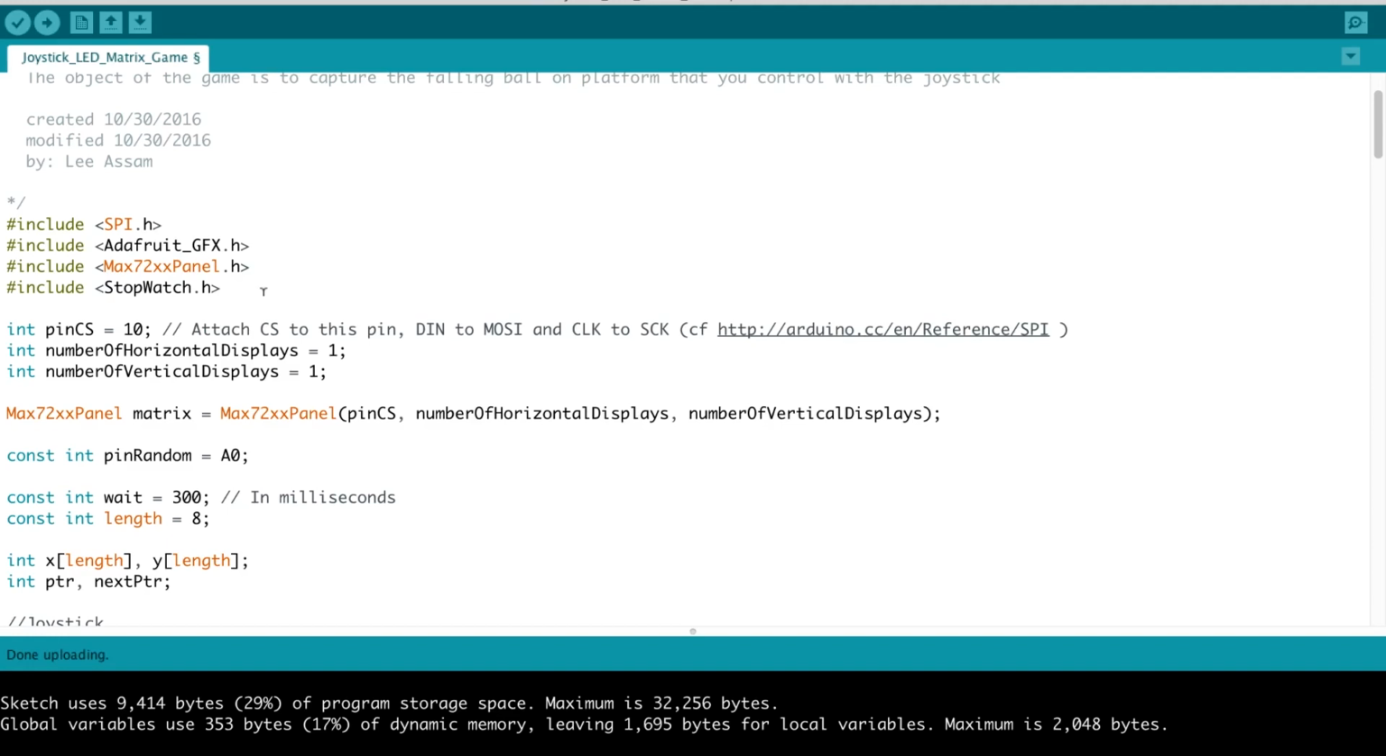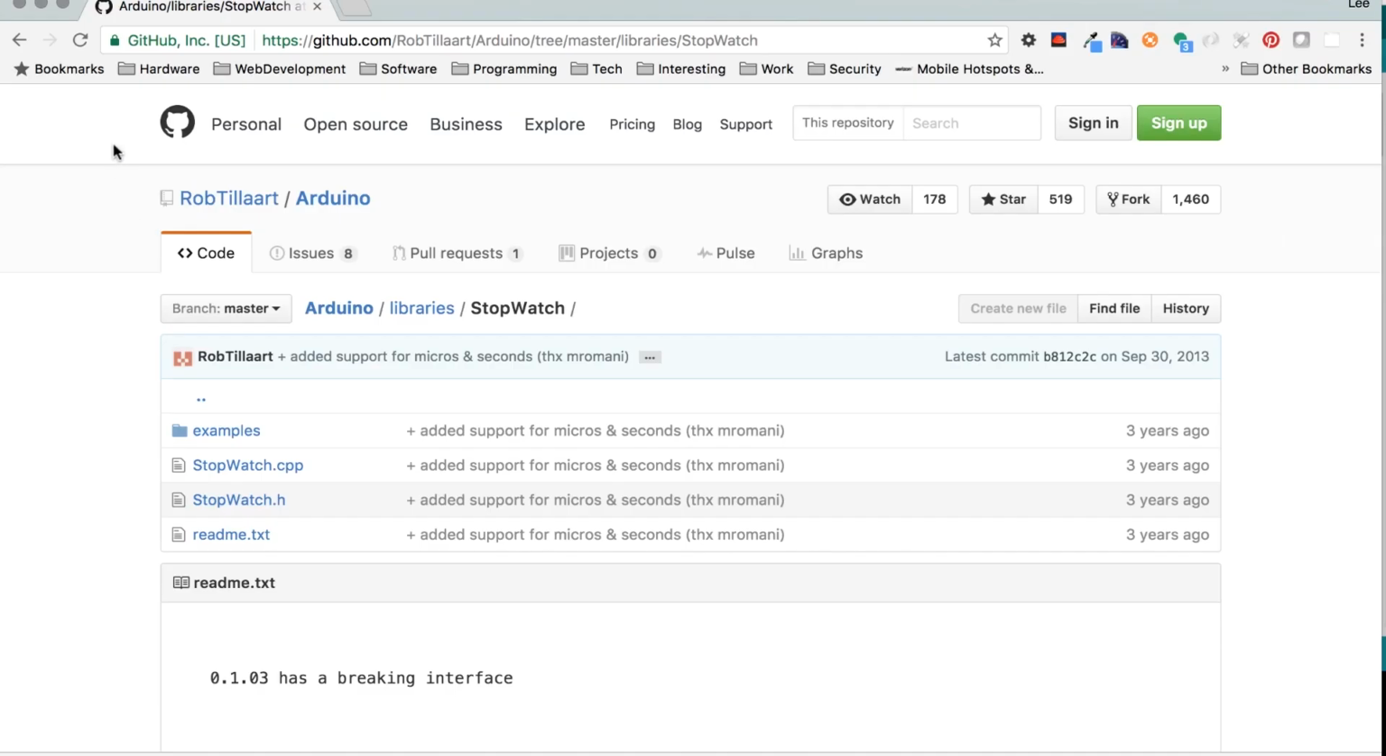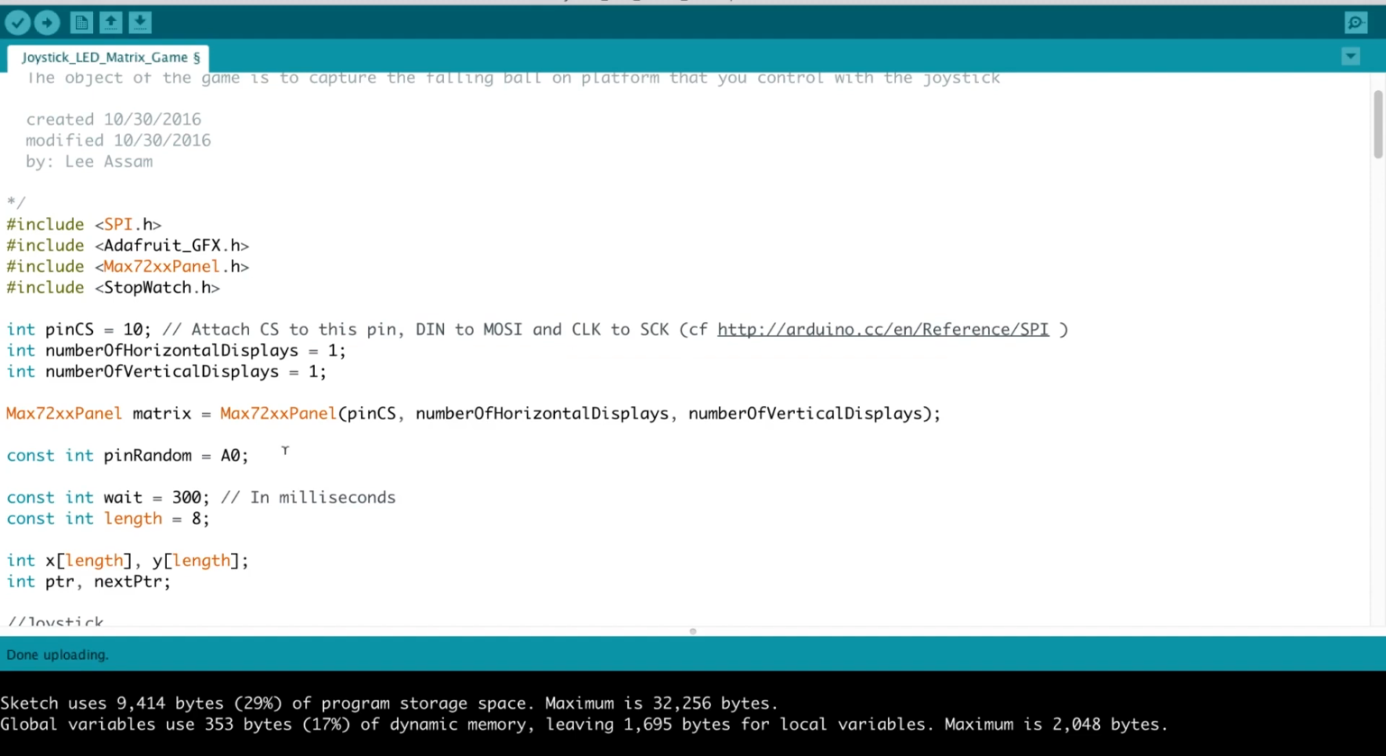Let me show you the documentation for that library. So this is the link to the library. It's out on GitHub. I will post the link in the resources for the project. But again, when you come out here, you just download the library and you'll save it to your libraries folder in your sketchbook location.